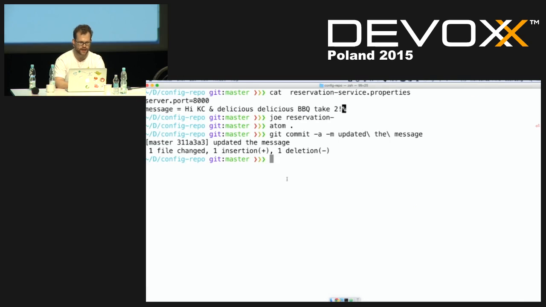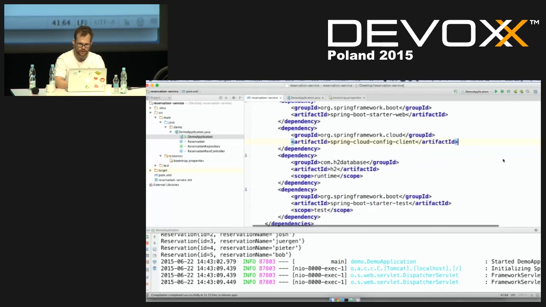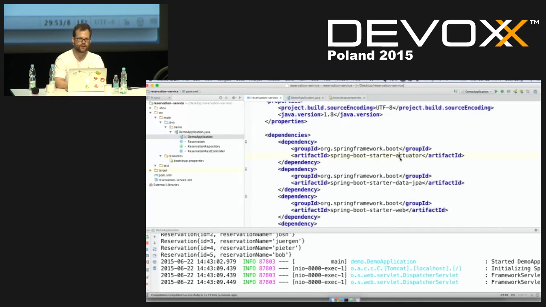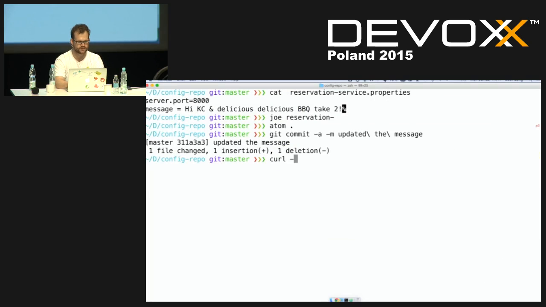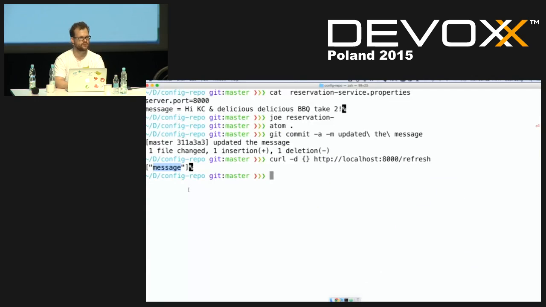So the easiest way is if I go to my REST service, you'll recall that I added Spring Boot Starter Actuator. This is the set of metrics, management, health endpoints, things like that. When you have Spring Cloud, it also registers another endpoint called refresh. So what I can do is say curl -d, empty brackets means empty post, http localhost 8000/refresh. And what that's going to do is see that I've changed the value here. This key is what changed in Git.